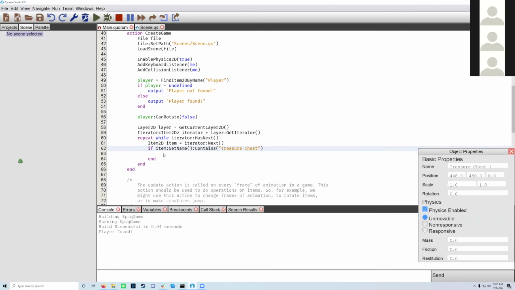No, I assume this is case sensitive, right? It is case sensitive, yes. Like a lowercase p in potion. Yes. So however you typed it in the scene editor, you want to type it the exact same way here. This is case sensitive. So you have item colon get name colon contains, right? I mean, item colon get name left paren right paren colon contains.